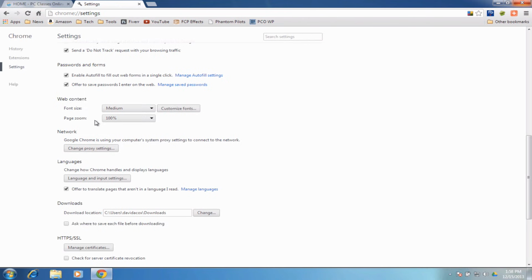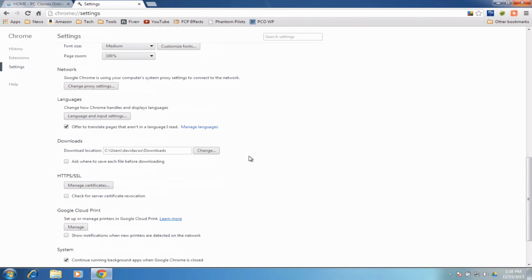Just be aware of that. So page zoom, if you want it to be just a little bit bigger, maybe bump it up to 125 or 150. And all of these settings will save and move across all your various devices. Below that we have, of course, languages. I don't think we need to go over that.